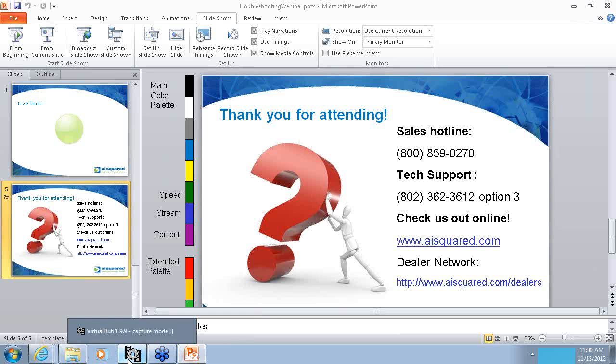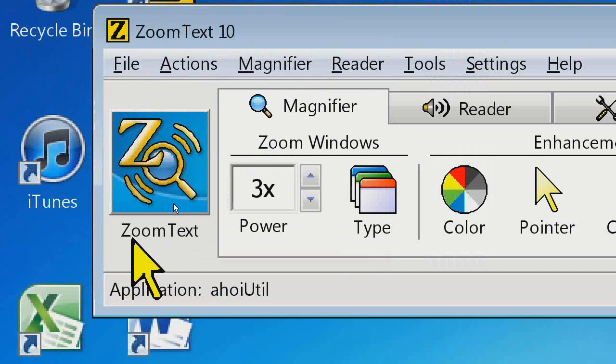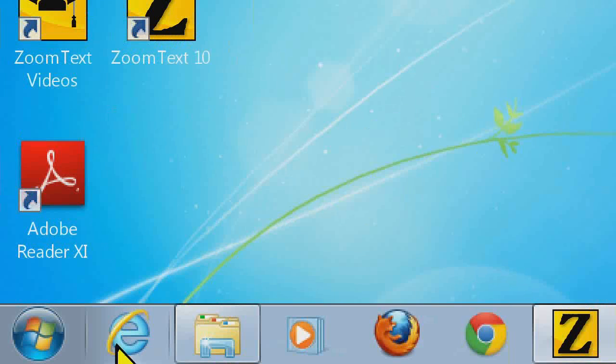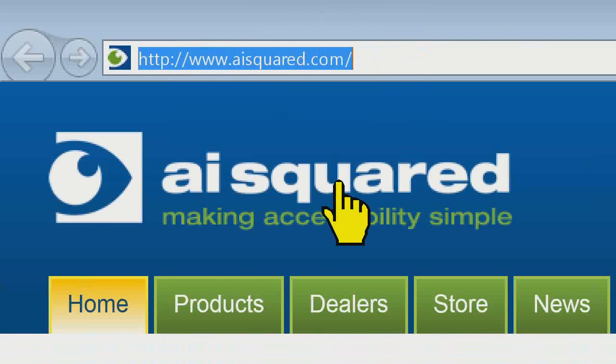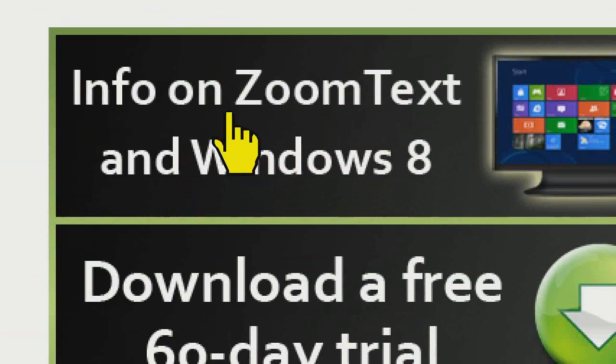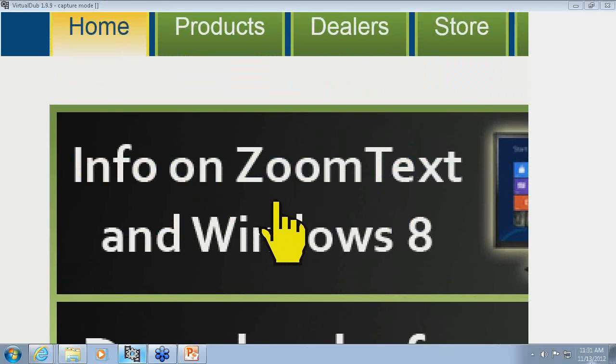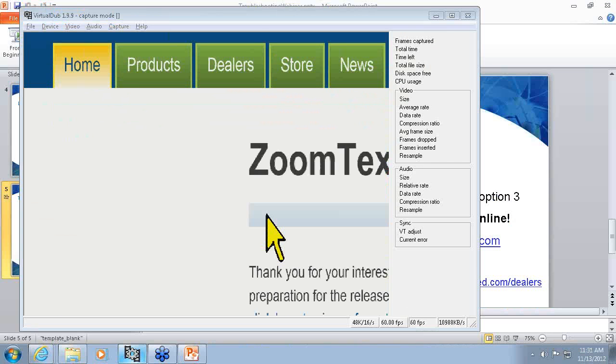Yep. So we have one who is just wondering about compatibility with Windows 8. Good question. Right now we don't support Windows 8 with ZoomText 10. There's changes within the operating system that prevent us from being able to do what we do normally in the new operating system. We are working on it. If you go to our homepage, aisquared.com, towards the upper left, click on info on ZoomText in Windows 8.